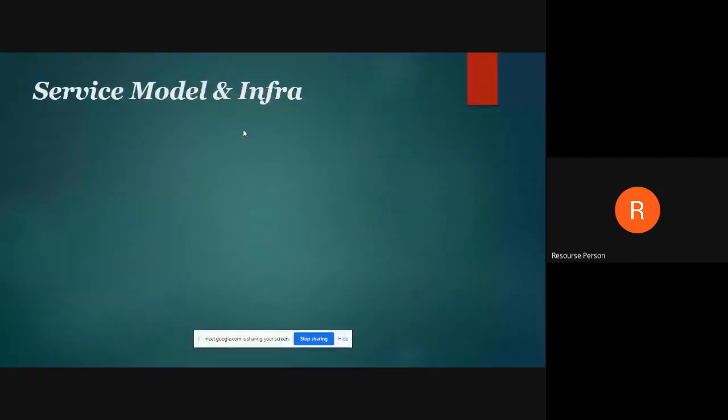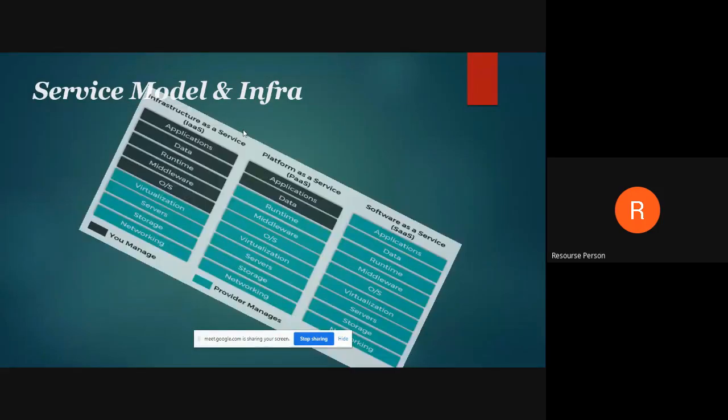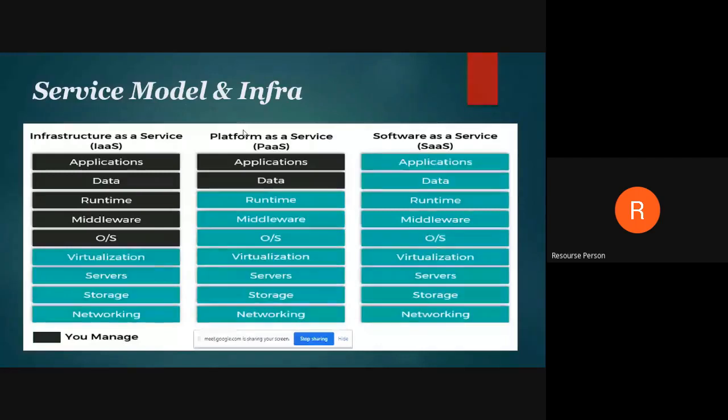So the next topic is the service models and infrastructure for it. Okay, so I was talking about that. One second.